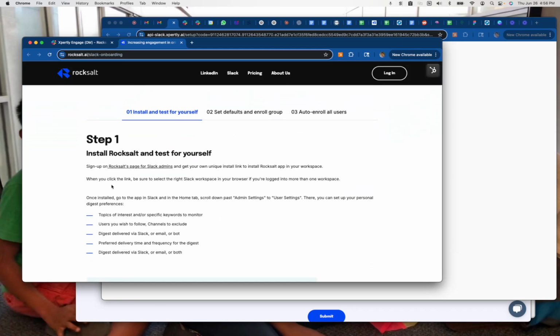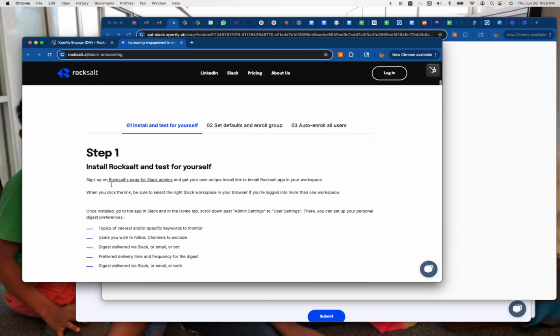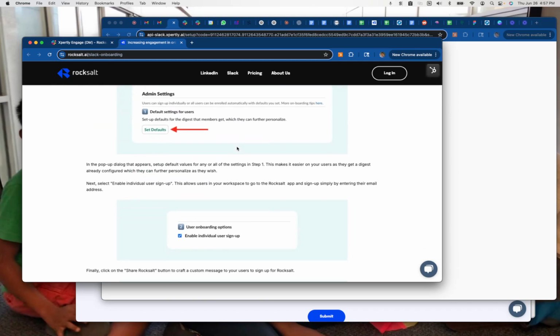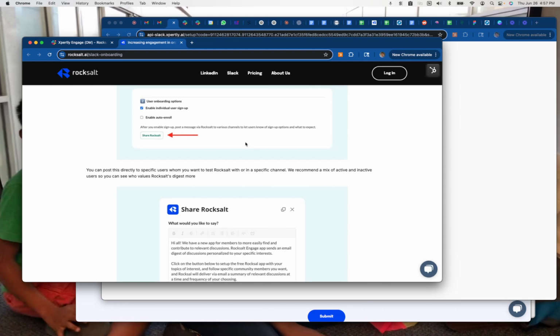Typically, there are 3 steps that every admin goes through. They first set up Rocksalt for themselves, just test it out, get the digest for themselves, make sure that it makes sense and it works for them. So we'll go through user settings. Once they like that, a lot of times then they set up the defaults for other members and invite sometimes a few people just to gather feedback and make sure that things are working fine. So we'll go through how you set up defaults for people and how you enable people to enroll.